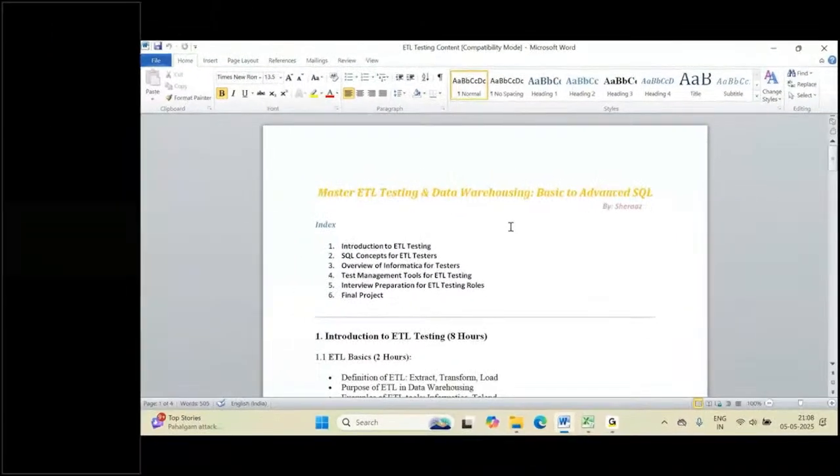What we will handle completely end to end is only data here. Where exactly ETL works for the client, how exactly ETL works for the client, what it will be used for, all these questions I'm going to address today. First, we'll start with the index, the introduction to ETL testing.